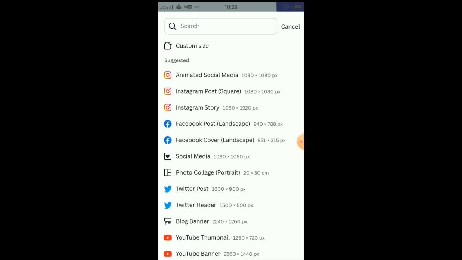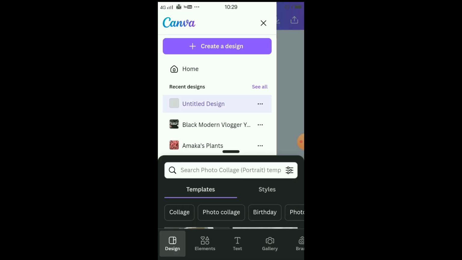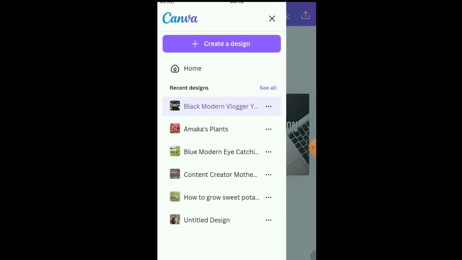If you still don't see the size you want, then you have the option to click on custom size at the top. Then go ahead and type the size that you want. Remember, you can make it in pixels, millimeters, or centimeters. So that's how you select your custom size in Canva.